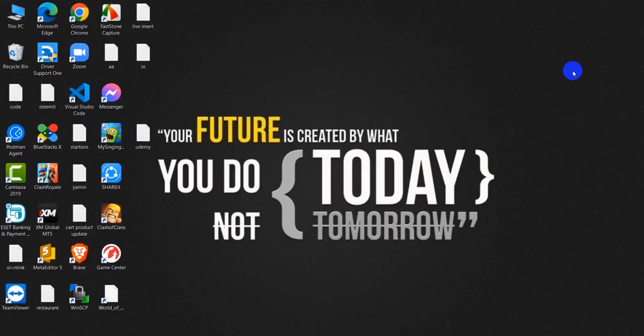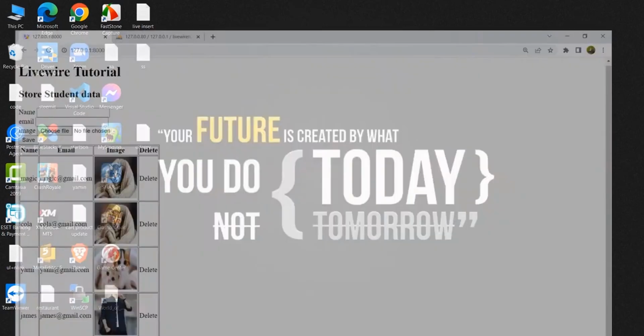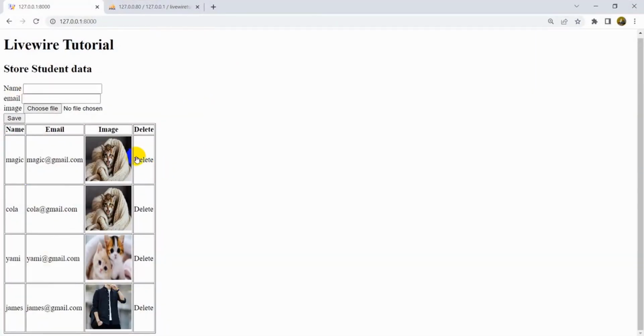In this tutorial, I am going to show you how you can update data in Livewire. In the previous tutorial, I showed you how you can delete data in Livewire. In this tutorial, we are going to see how we can update data in Livewire. First of all, we are going to have an update option so that we can update certain data. So let's go back to our code.